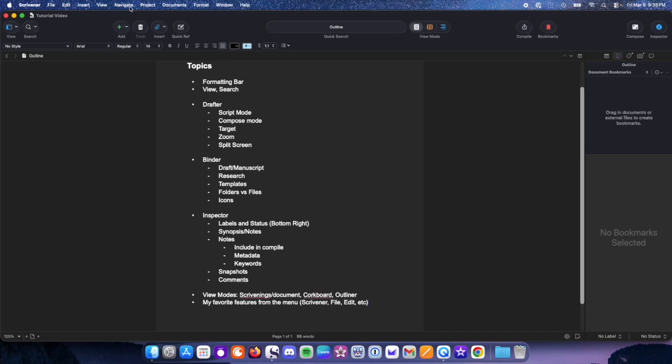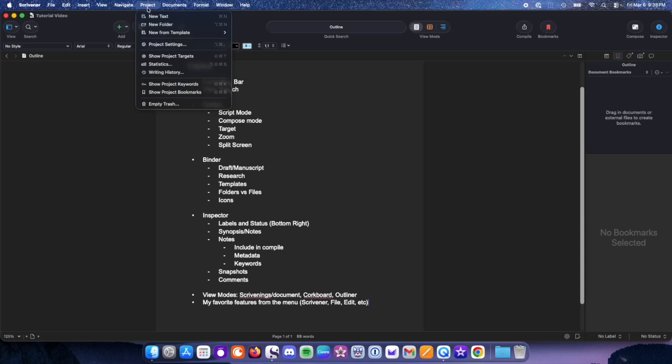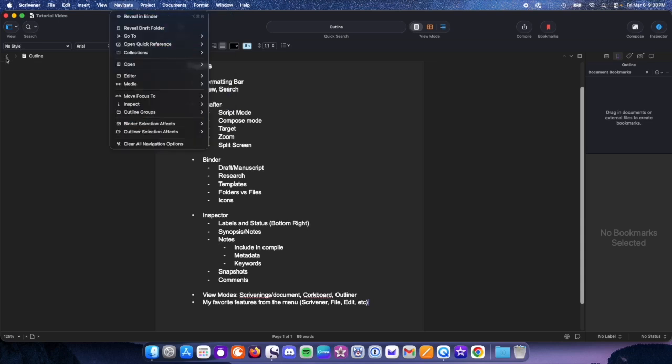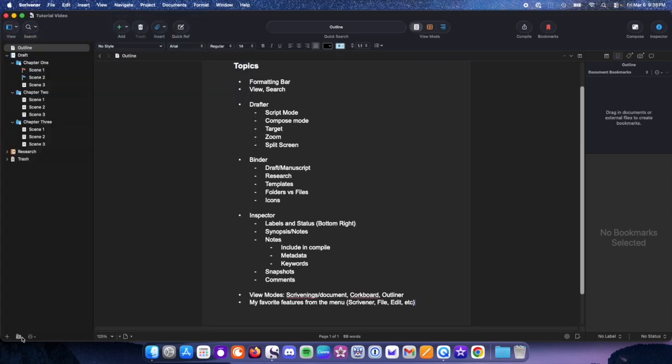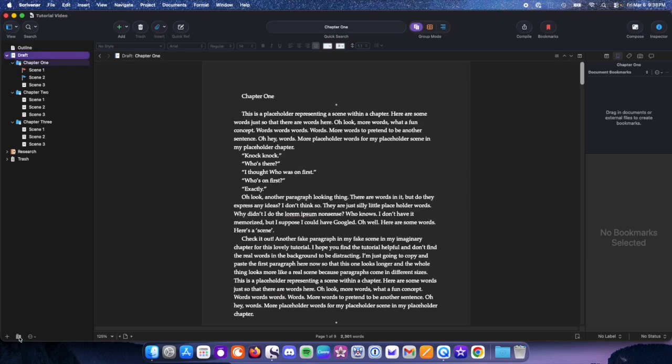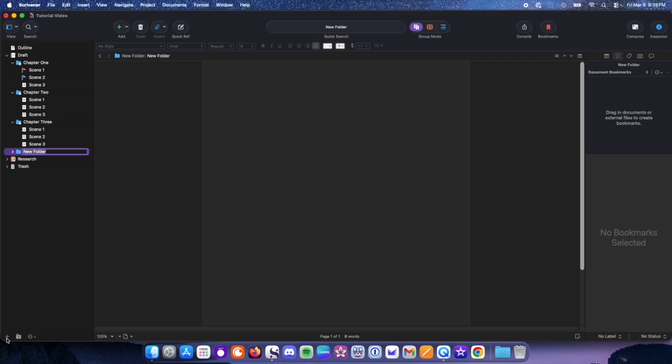Yeah, so then we have project. These again are some of the same features you have over in your binder. So if you wanted to add a folder, just click here. If you wanted to add a document, click this little plus. So it's some of the same stuff.